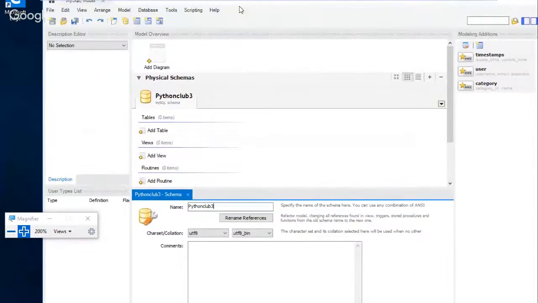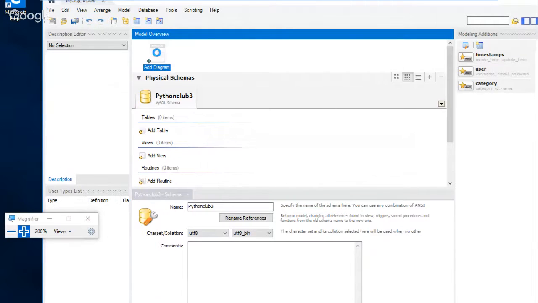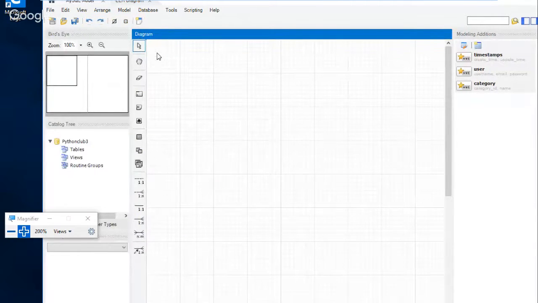You guys remember how to do this? I just did File, New Model. If you have an existing model you want to work off, you just do File, Open Model instead. Right? If you want to just open your model. And then I'm going to add a diagram. Okay, so this is Python Club 3 with an added diagram.